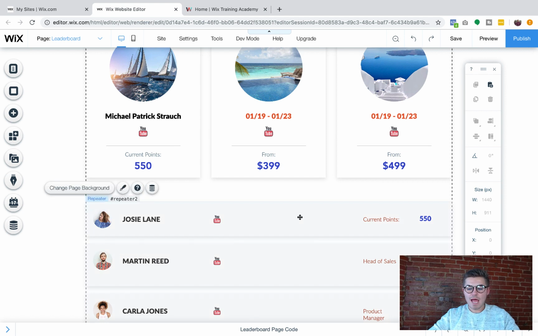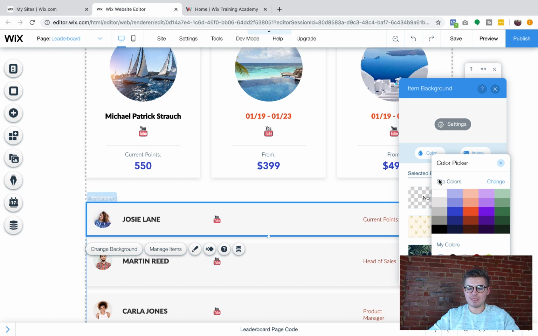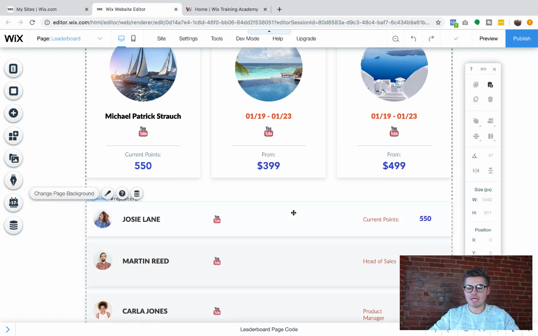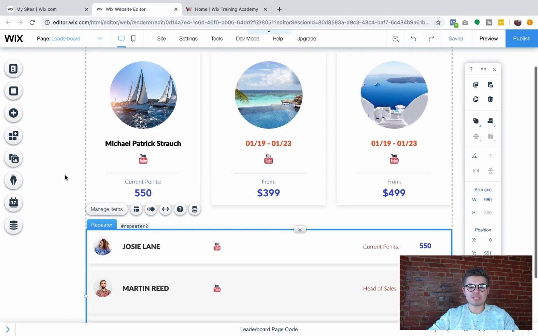Okay, so now we want the background to be white. All right, now we've got a uniform design as above. So the design aspect here has been completed. Let's continue on with the functionality. So we did a little speed up of the design.